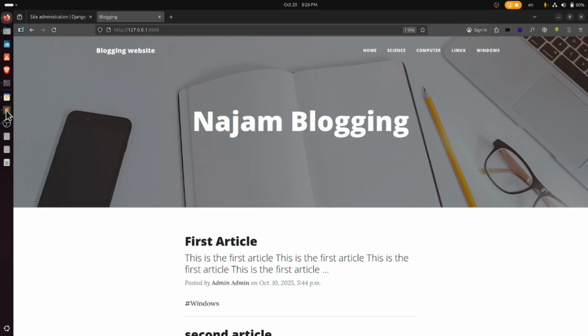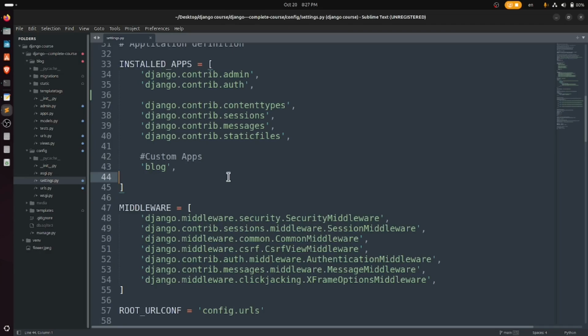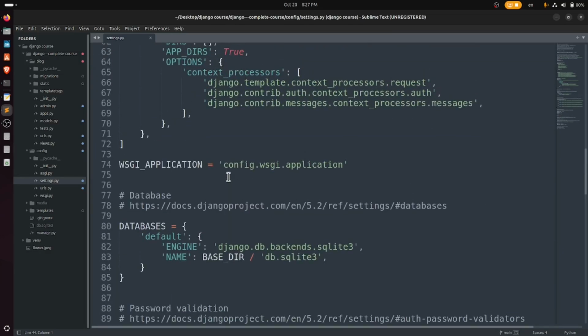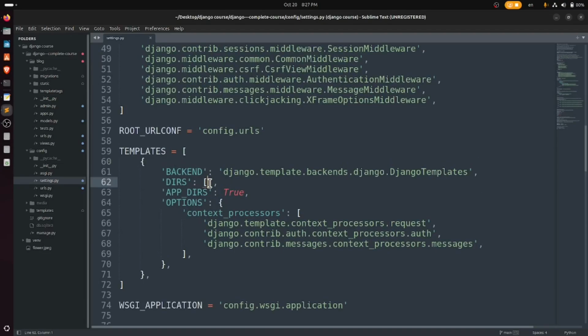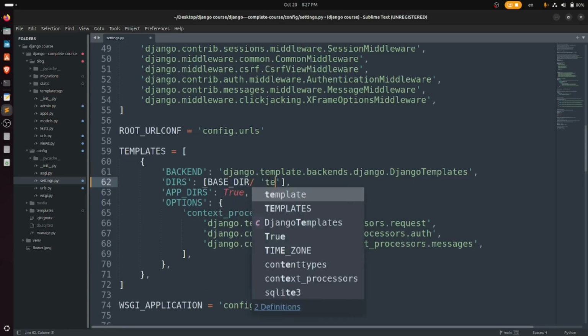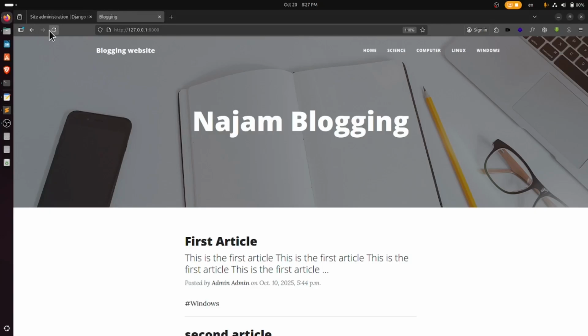Now it doesn't work. Let me not refresh this. In the settings.py file, in the templates part, here we have the base directory, and we have templates. We tell Django to read the templates from the base directory. Let's refresh this. It works fine.